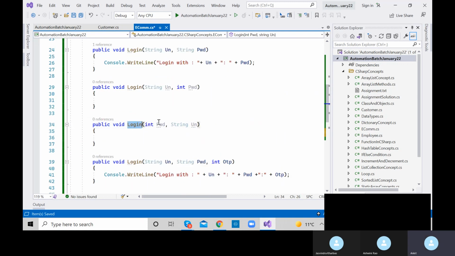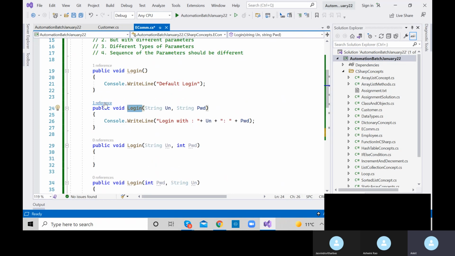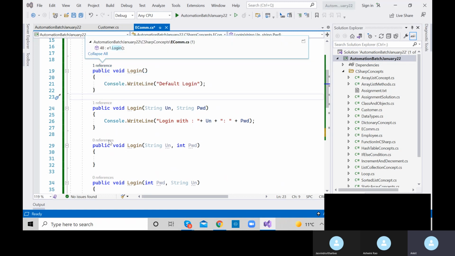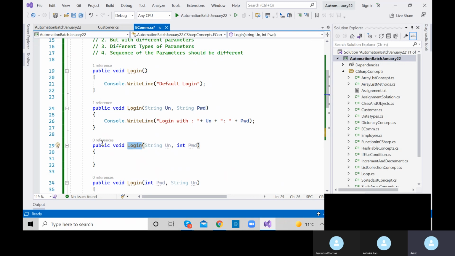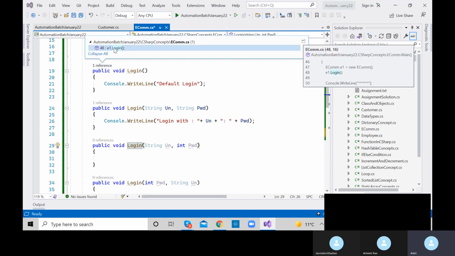Not the login with username and integer, because the first input is an integer over there. So let's look into the method where both of the parameters are of string type, string username and string password. You can see one reference is generated over here. Earlier it had zero references, which means we were not using this method yet. If I click on this reference and select this, I'll directly navigate to the place where I'm using this method.